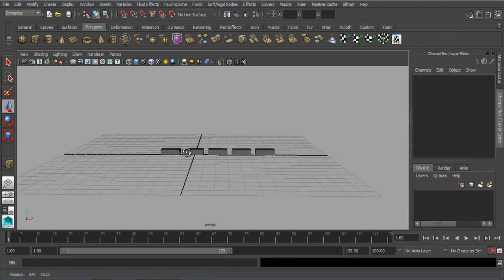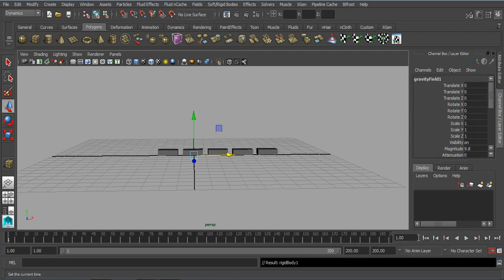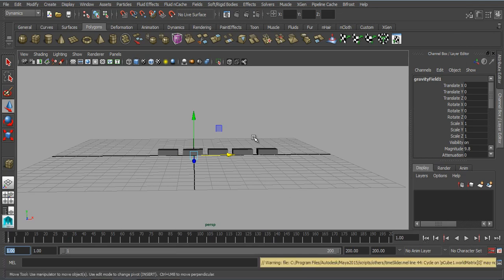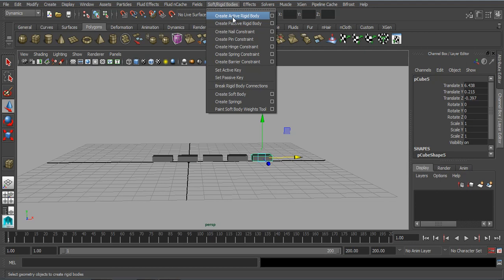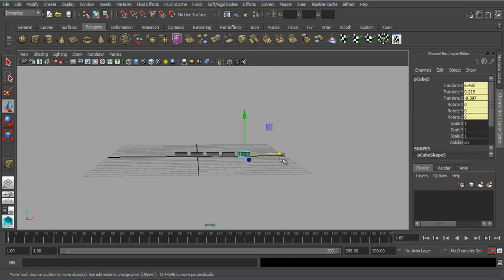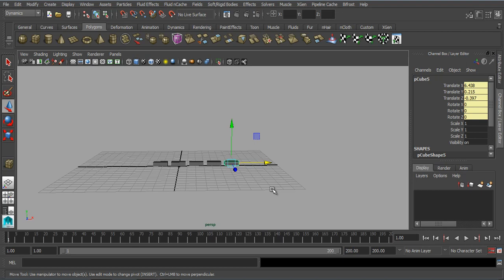Okay, now I'll just select this one and convert it into active body and apply gravity. Play the simulation. It is going down. Now I'll select the first one and convert it into passive rigid body, because I don't want this object to get affected because of gravity. Now I want to animate it.